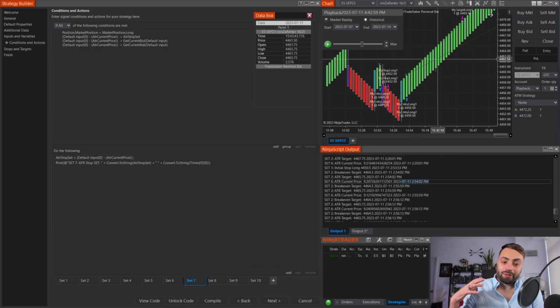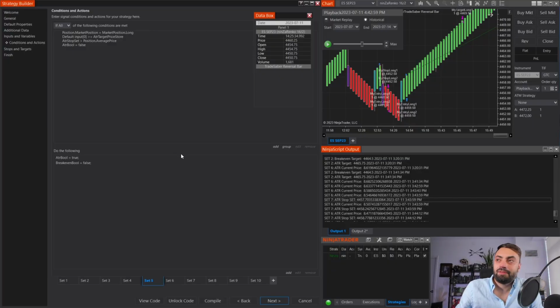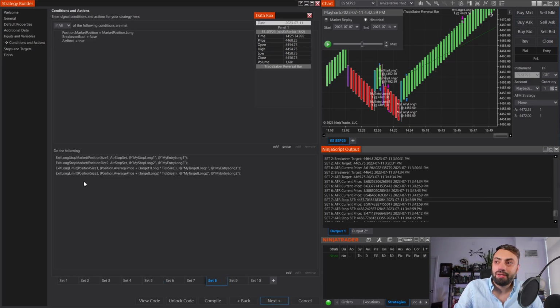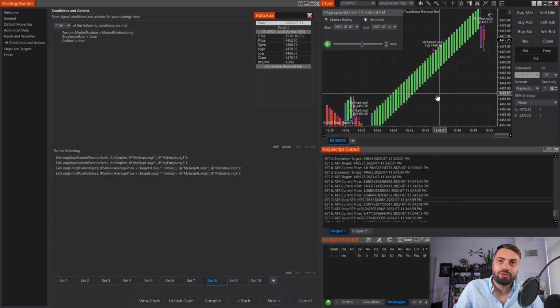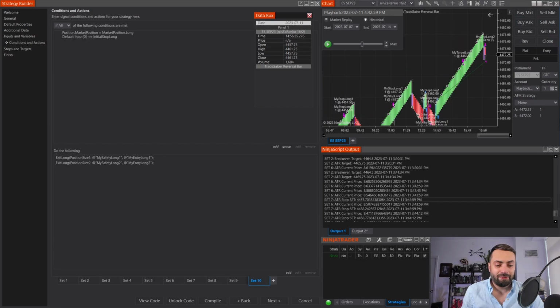So now we are looking for set number 7. Set number 7 doesn't get triggered until 3:43 when all the conditions are met, and it's at 4457. So once our price with the trail stop is higher than our break-even price, then it starts trailing our stop up until eventually we get stopped out.